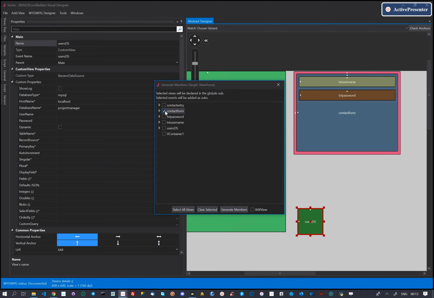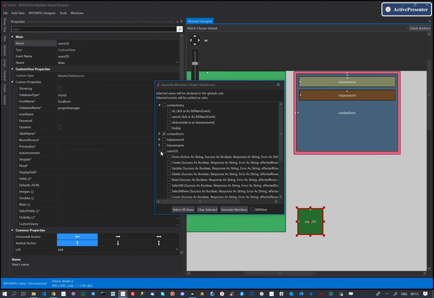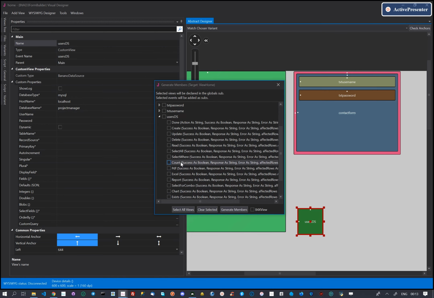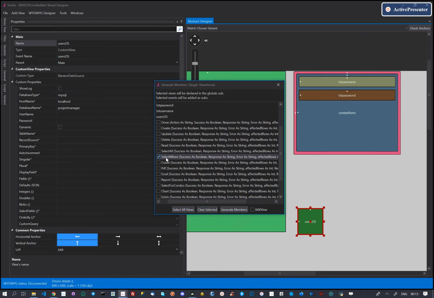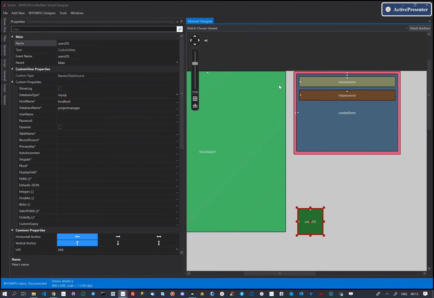We want to execute a select query to the database to check the entered email address and password. Let's generate the needed callbacks. These will trap our output from the database. We will trap the select where callback. This event will be fired after the query is executed.